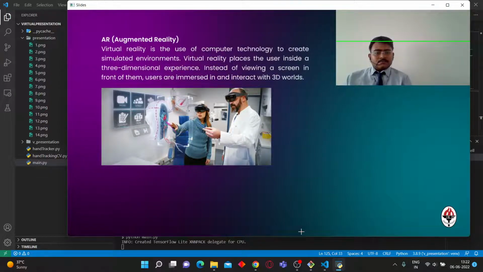So there is something virtual that we can implement in our real world. That is AR. A good example of AR is the filters we all use, right? There are several filters on Snapchat and Facebook, some funny filters over there. Those filters are a part of AR.